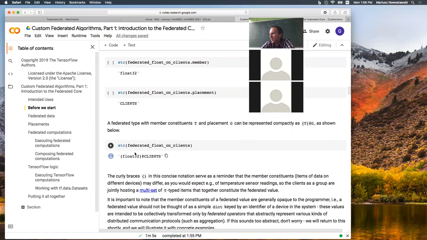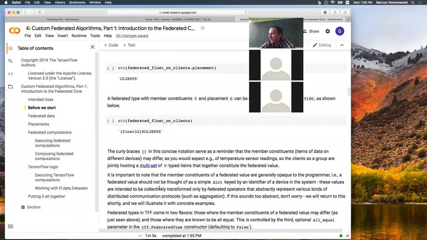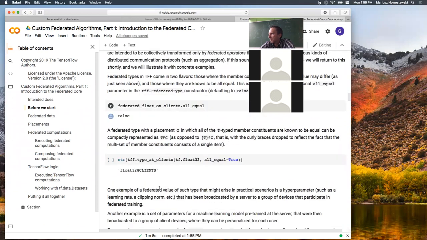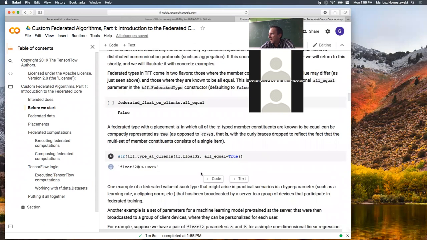So for example, here we have a number, which is a float32, and each client will have one float. But here we have a type which says it's a collection of floats on all the clients. It's not a single value, it's a collection. And then you can, for example, calculate the average of that collection. They call it a multiset. And if all the numbers on all the clients are the same, then you don't use the curly brackets. You basically have just one number. It's not a collection anymore. It's not a multiset. It's just one number.